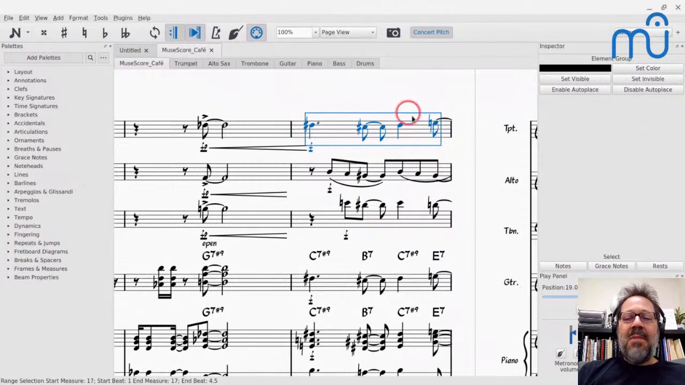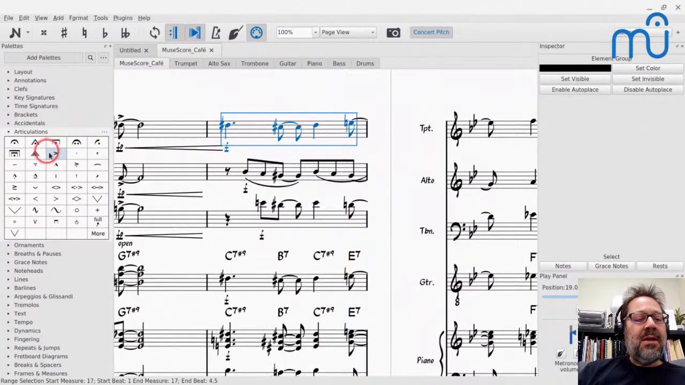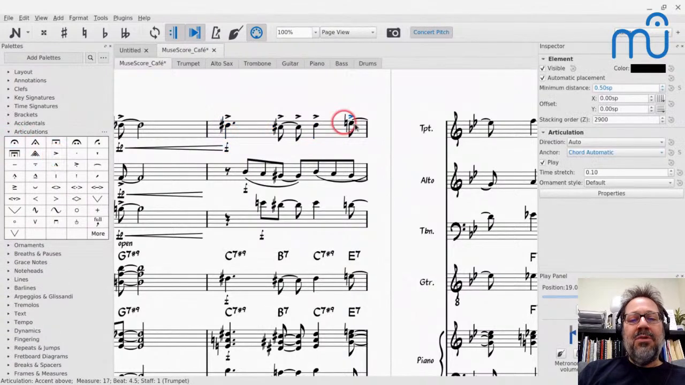If I select that measure and I want an accent mark on all of them, the easiest way to do that is to select the measure and then go to the articulations palette and click the accent symbol. And that puts an accent on all of those notes, including the second half of the tie, which I don't really want. But I'll talk about how to avoid that in a second.